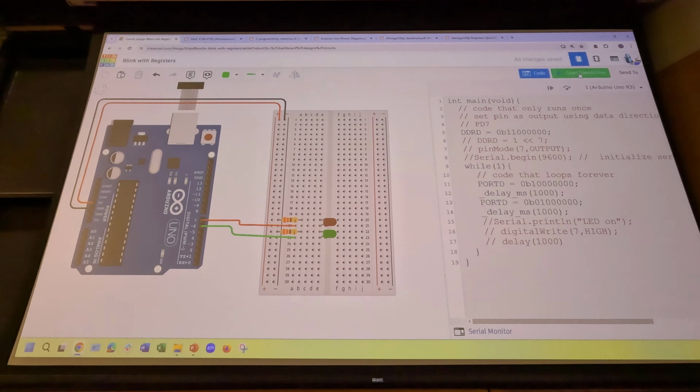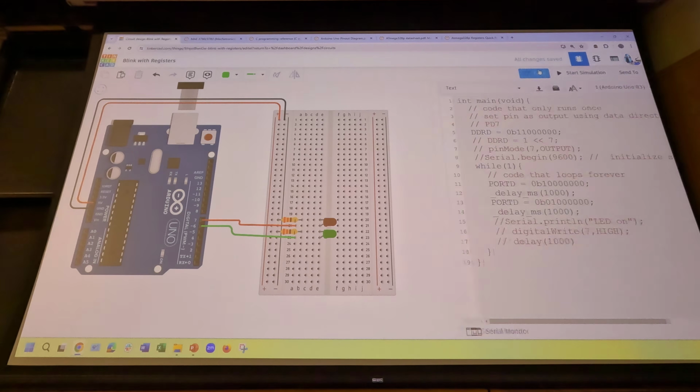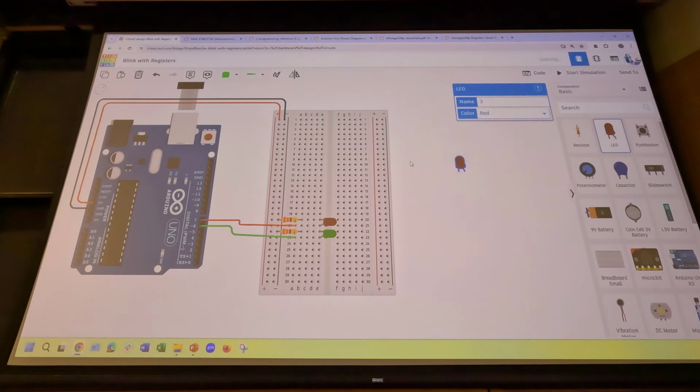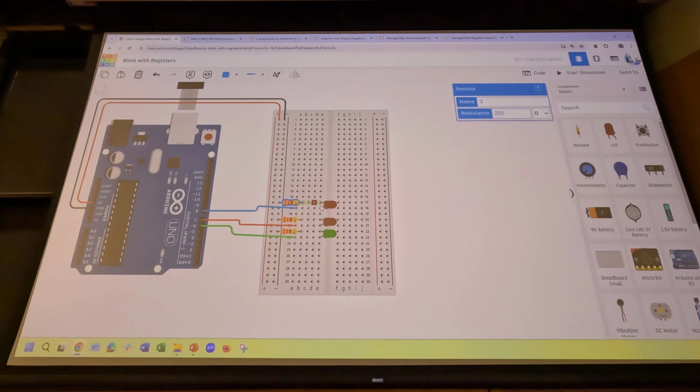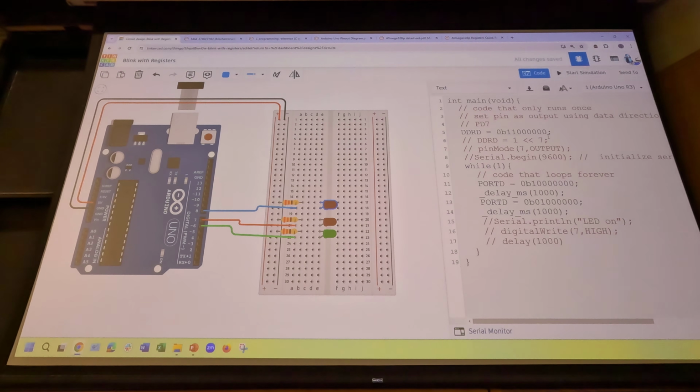Okay, so maybe just for the sake of showing that, if I wanted to add a third one, say up here, to pin 8, which remember is port B, bit 0. I'll make that one blue. Okay, let me change the color there. I don't know why it won't let me change the color of that one. Oh well. There we go. No, that disappeared. Oh well.